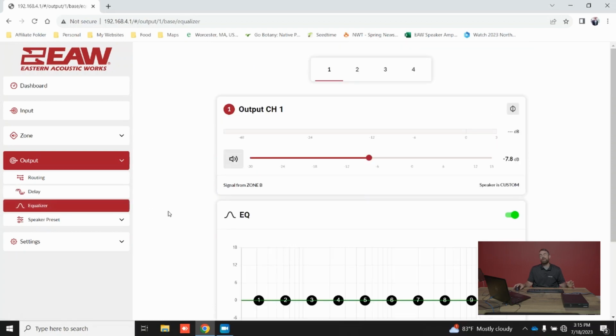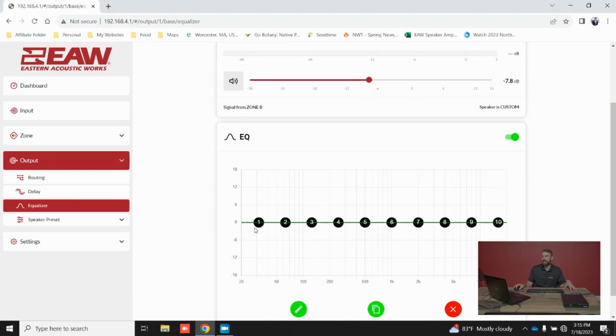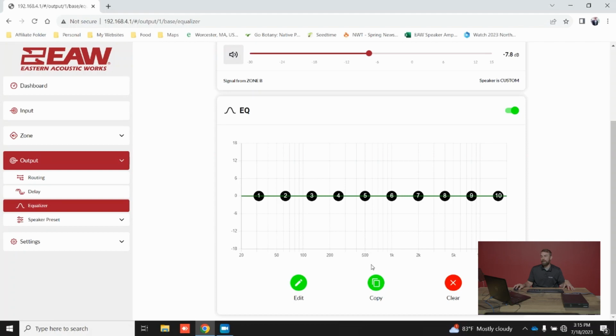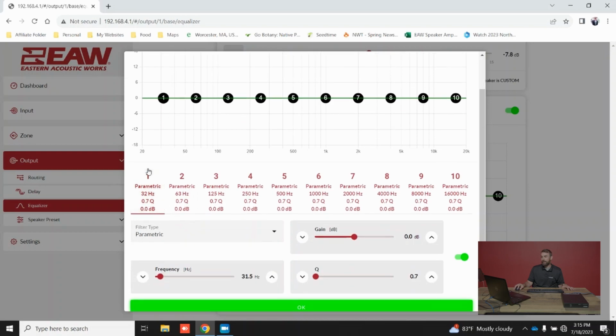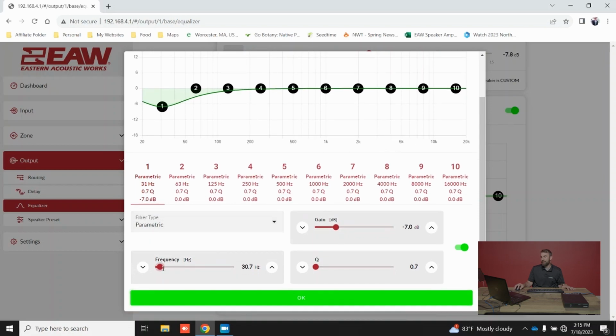Clicking on equalizer, you have a more robust EQ here than you do on the input channel. This is a 10-band PEQ, and in order to configure it, click on edit. You can click on the channel you wish to edit here, and then click and drag similar to the input channel. Or you can go down here and manually configure your frequency, your gain, and your EQ.